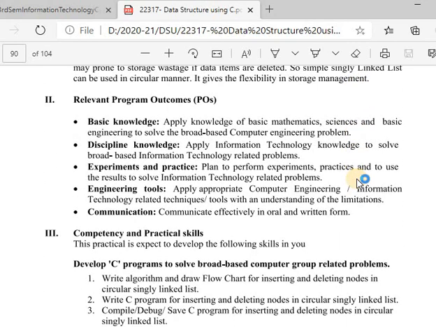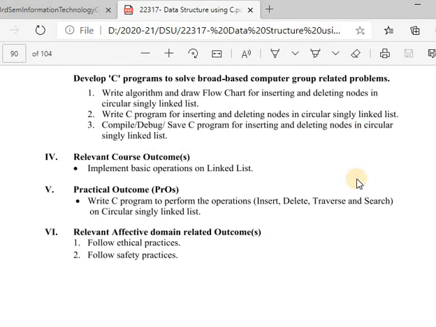Practical outcomes: basic knowledge, discipline knowledge, experiments and practices, engineering tools and communication. These are the practical outcomes. Write a C program to perform the operations insert, delete, traverse and search on circular linked list. Traverse means display.